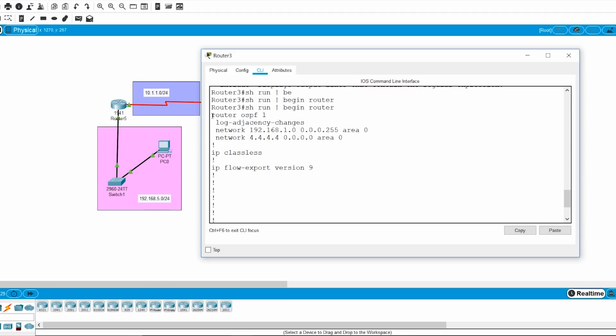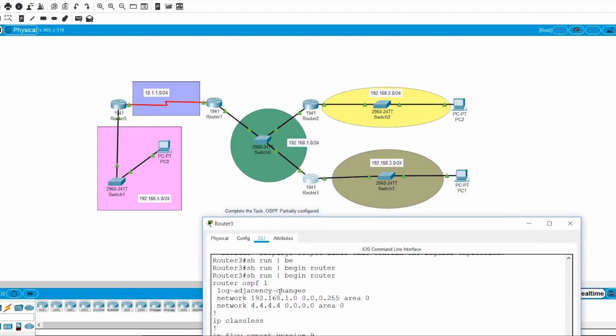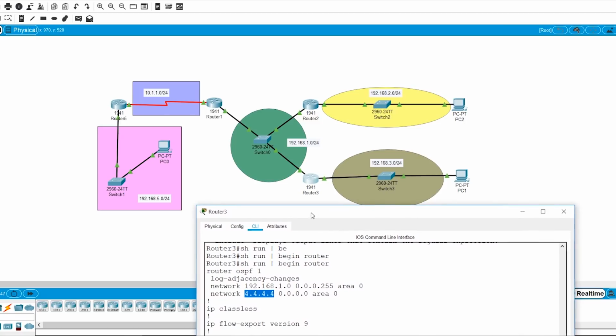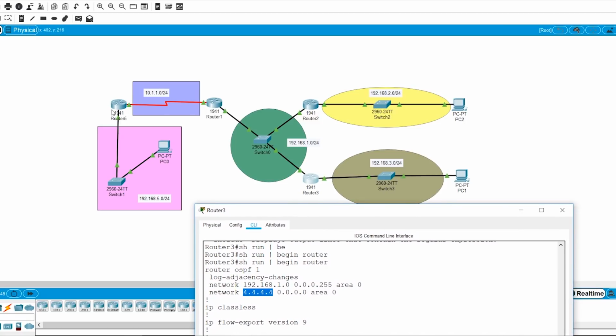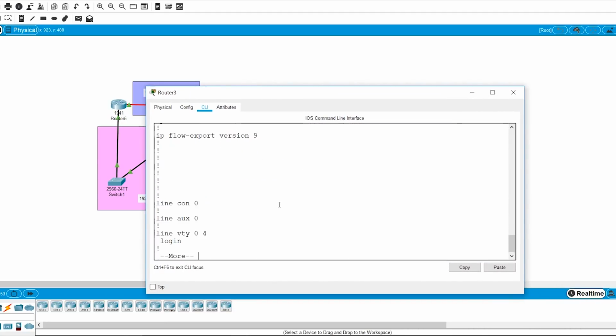So here, this is for router 3. The 192.168.1.0 network is being advertised, and 4.4.4.4 is a loopback, which is advertised. But this network is not advertised here, so that's the reason router 5, which was this one, is not seeing the 192.168.3 network. So let's solve that problem.